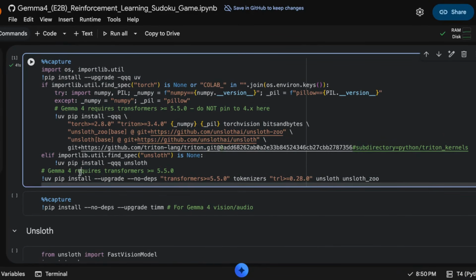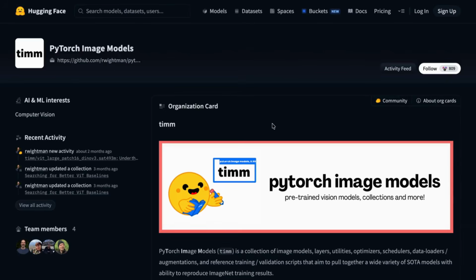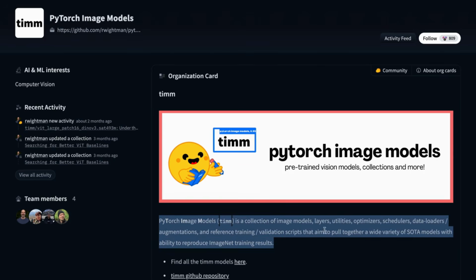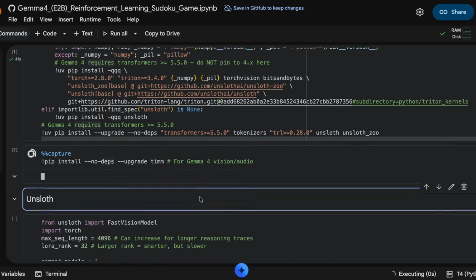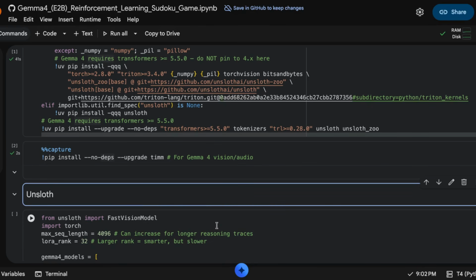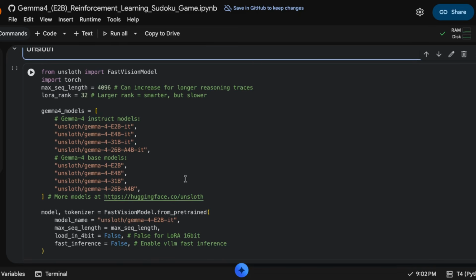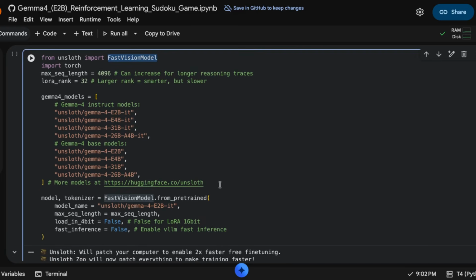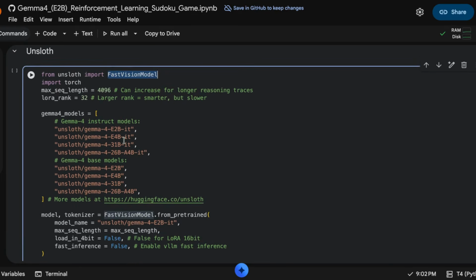After setting up the environment, I'm going to upgrade timm. If you are not familiar, it's a widely used computer vision library that provides state-of-the-art models like Vision Transformers and EfficientNet. Then we are importing FastVisionModel from Unsloth, which is like a wrapper for loading and fine-tuning models from the Unsloth model zoo. For Gemma 4, there are multiple variants available. Here we are choosing Gemma 4 E2B, which is a multimodal model.